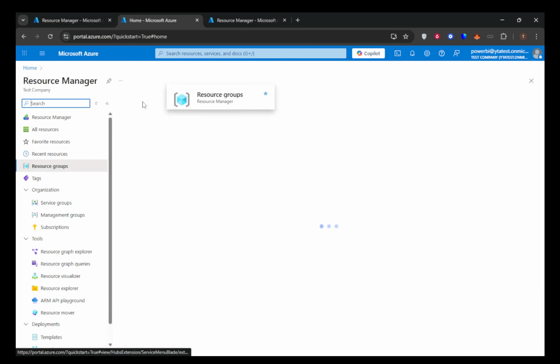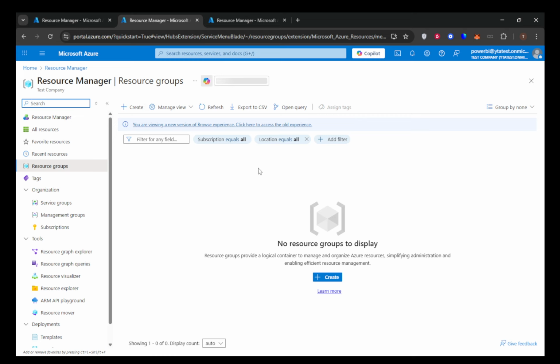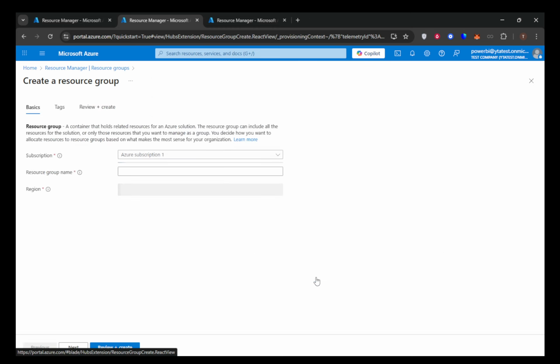Once inside the Resource Group section, you'll see an option to create a new group. This option might be labeled as +Create, or perhaps New or Add, depending on your portal version. Select it to initiate the process of creating a new resource group. A form will appear, and you'll need to fill in some details.